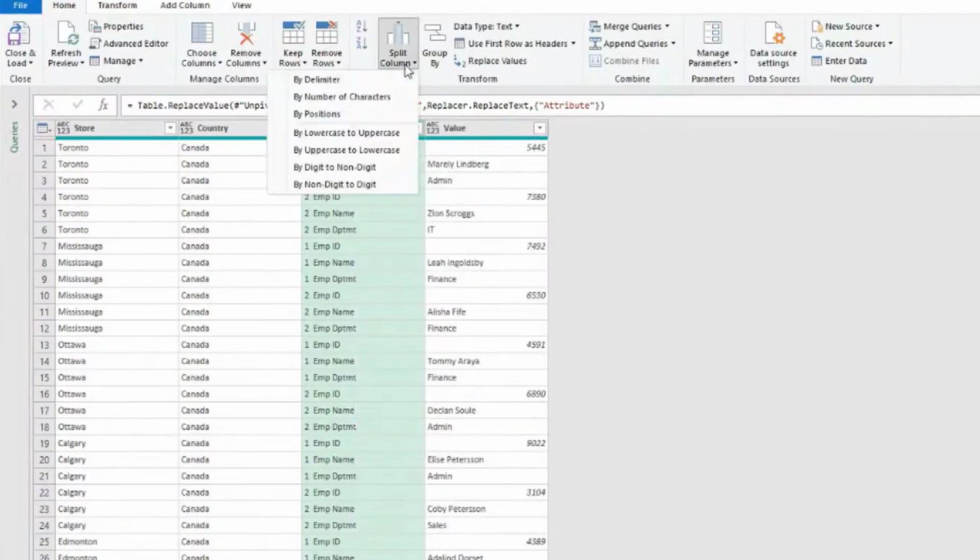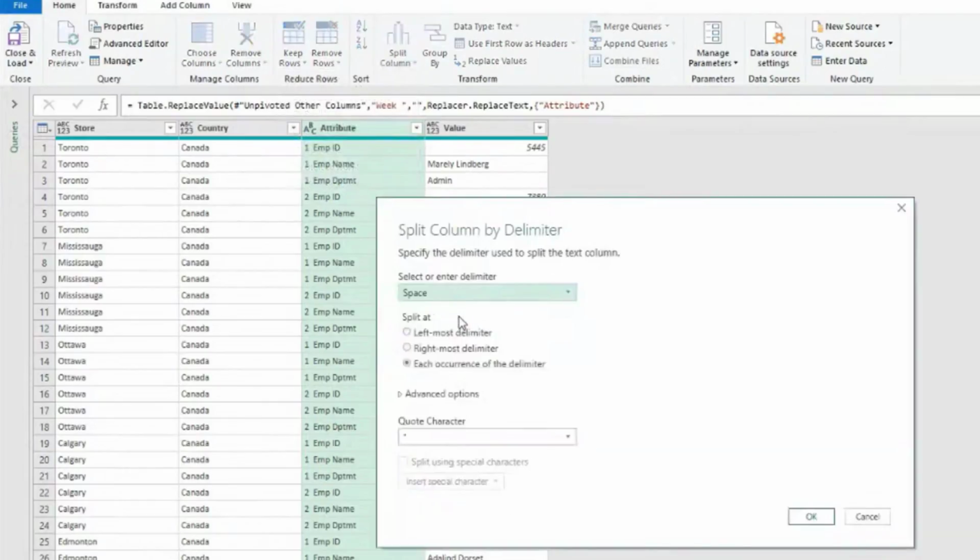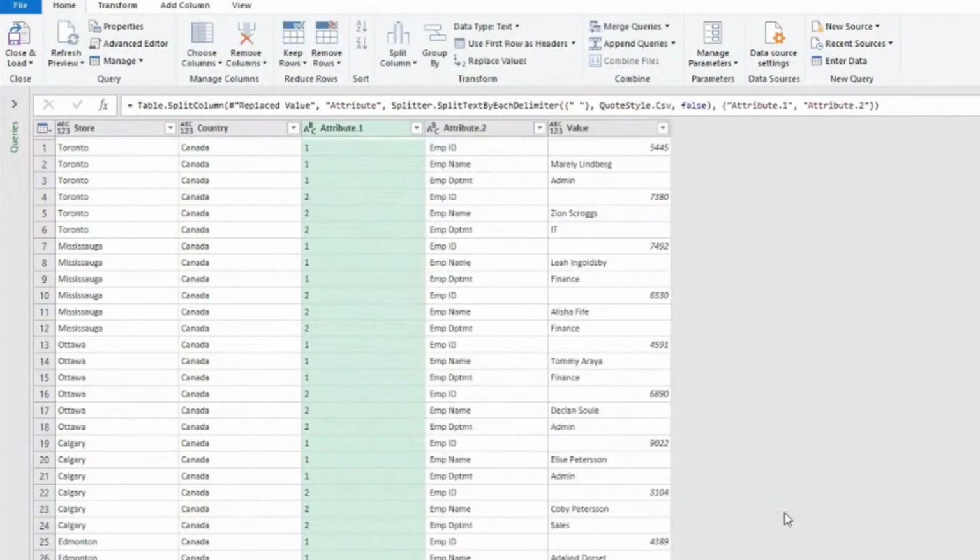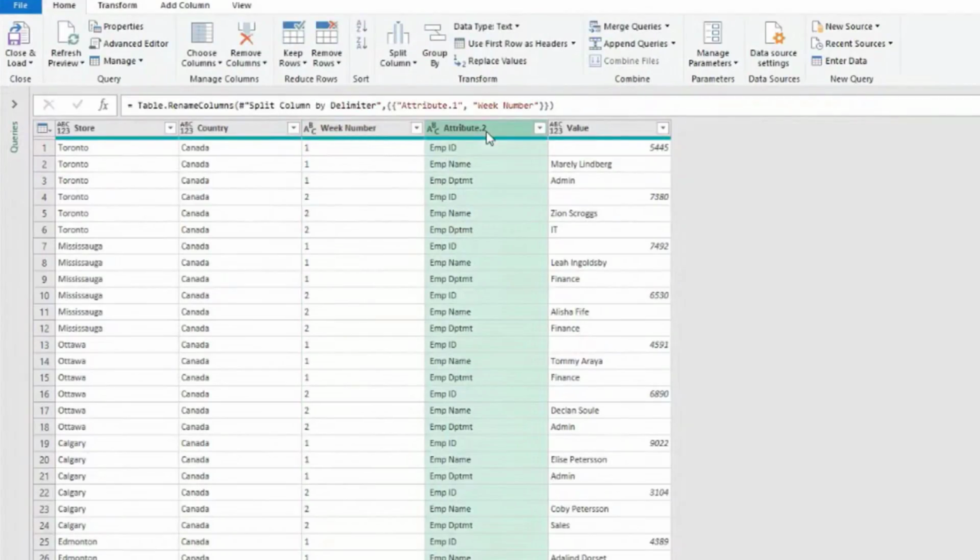Now I want to split this column by delimiter, and say that I want to use the space as delimiter, the leftmost occurrence of that delimiter. So now I have the week number here, and the Attribute 2 is what we need to pivot back, right? We need these designations as column names.